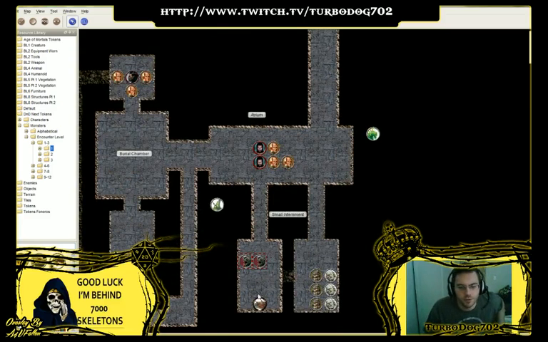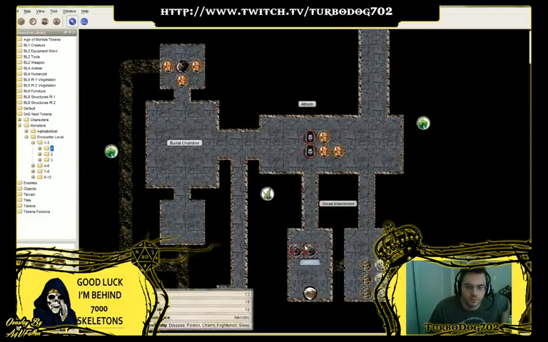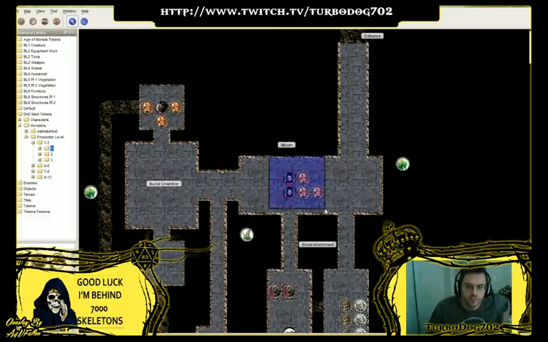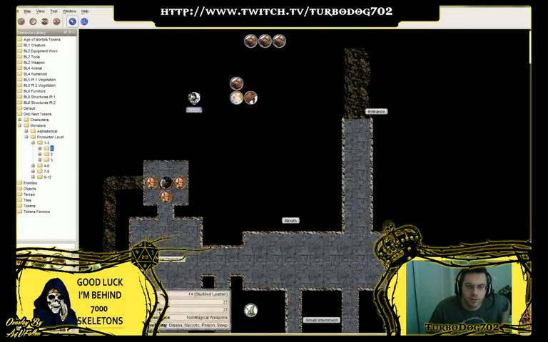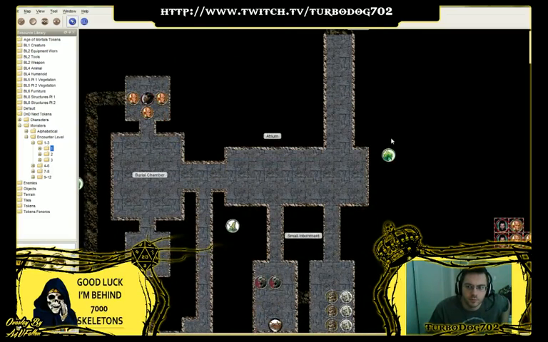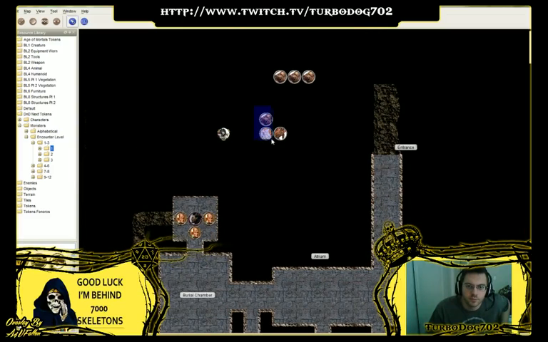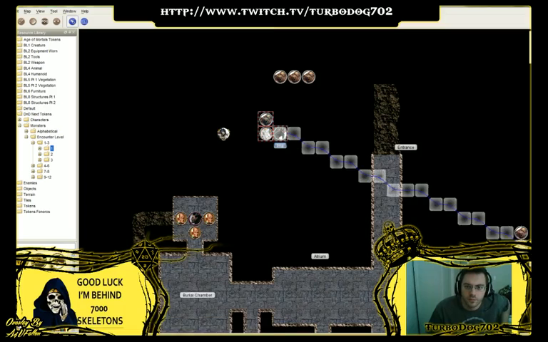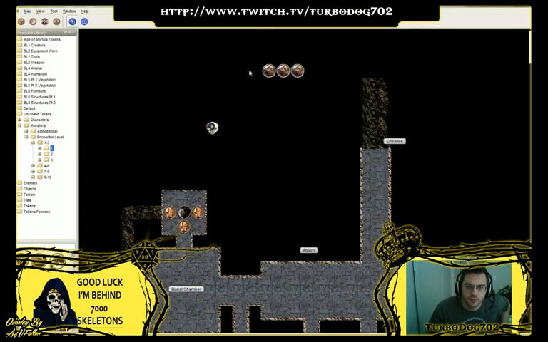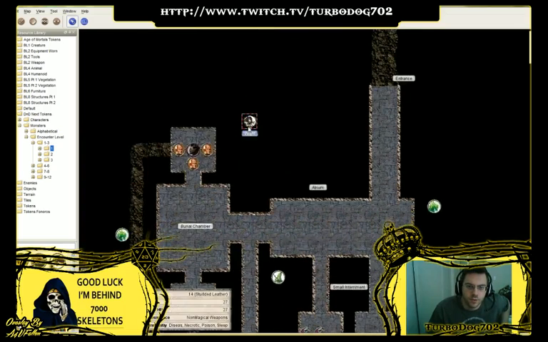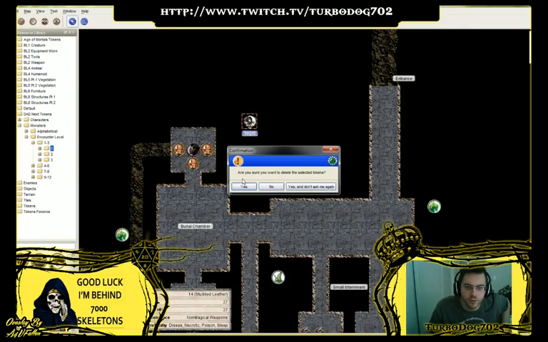One, two, three, four, five. Okay, so those can almost be like a roving group, I guess. It goes from place to place. This could be a random encounter as well. Yeah, we're not going to have the white in there. We'll get rid of him.